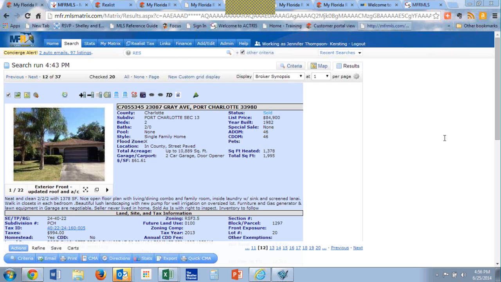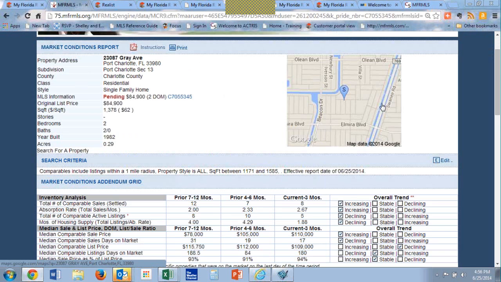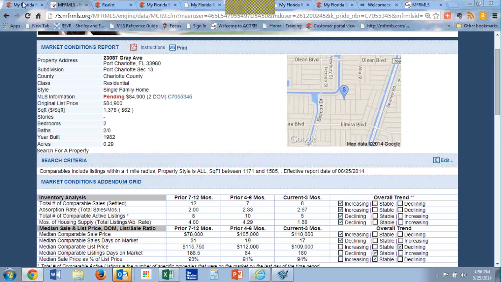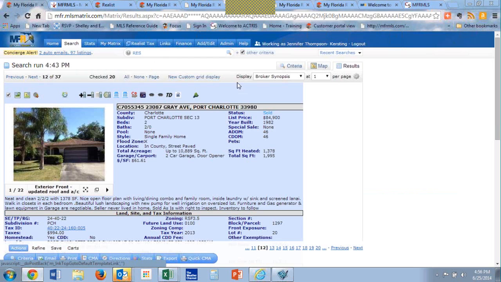You could get a draw feature in that at one point? A drawing feature in market conditions so you could draw the map? Yes. I have not heard that, but I will certainly take note of that and send that over to the vendor that does the product. I'll certainly take back any suggestions you have.